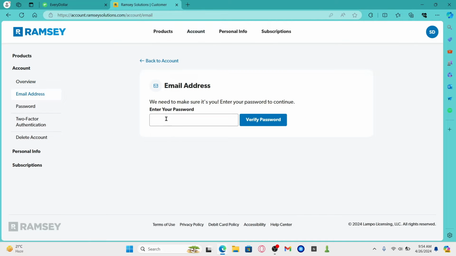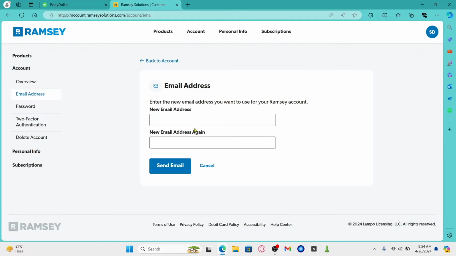Go ahead and click on it and you will be asked to enter your password to verify your identity. So type in your account password and click on verify password button. You will then be asked to enter your preferred new email address. Type in your desired new email address and then enter the new email address once again for confirmation. Then click on the send email button.